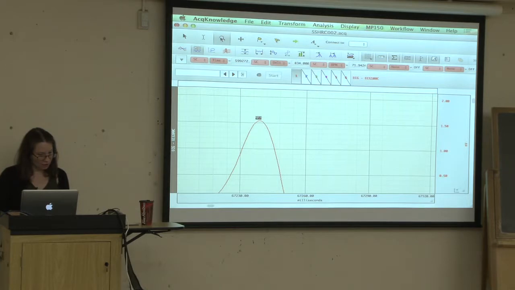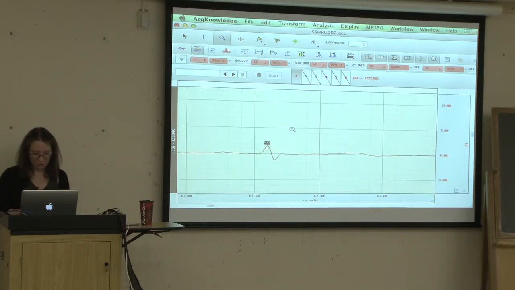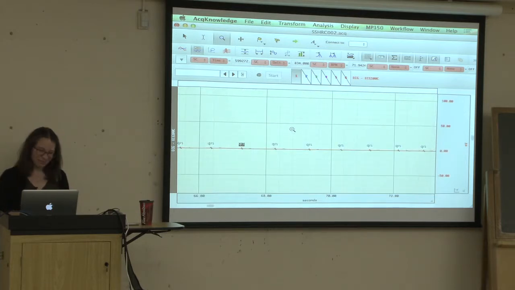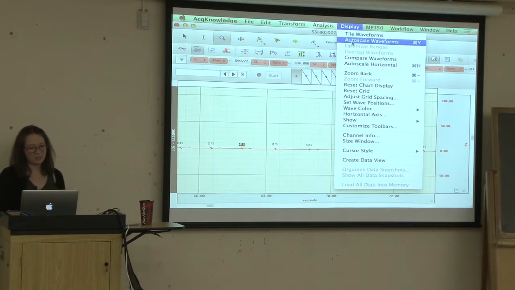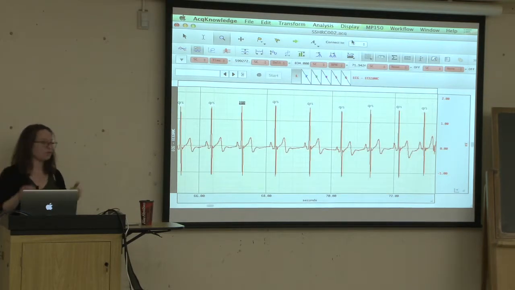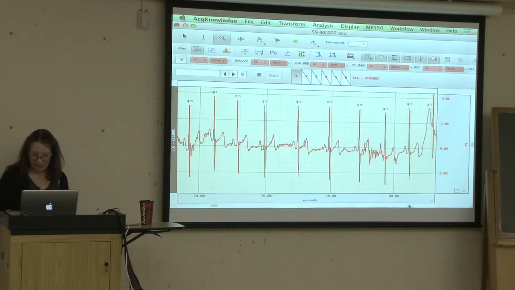So I will click on this magnifying glass, and I'm going to hold down the Alt button while I click on the graph so that I can get, say, this many QRS peaks in there. Then I'm going to go to Display, Auto Scale Waveforms, so that I can see it all vertically again. And I'd continue on through.